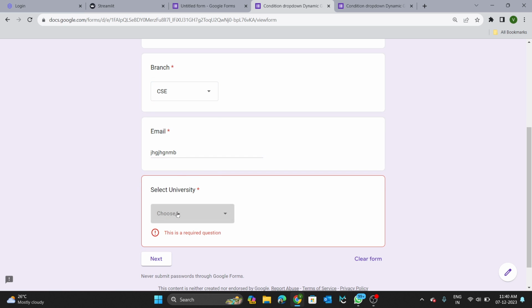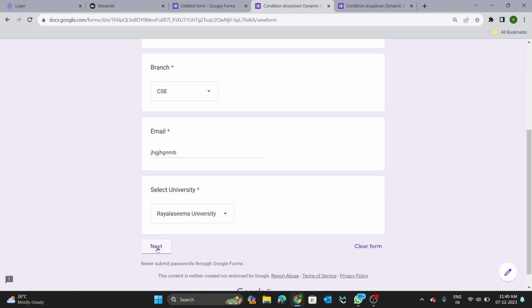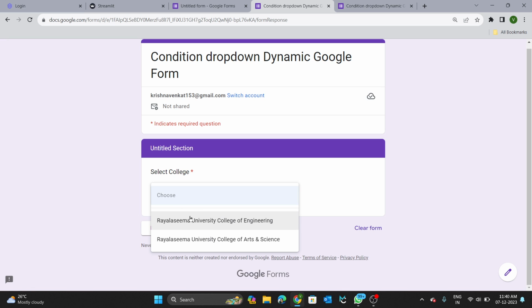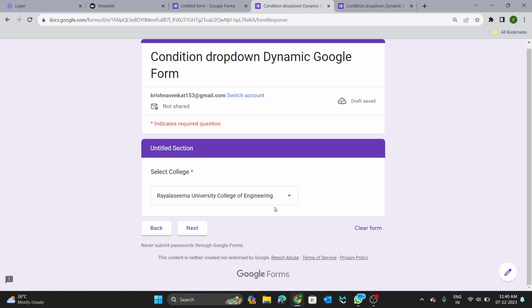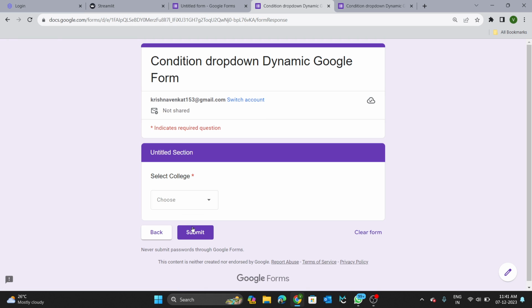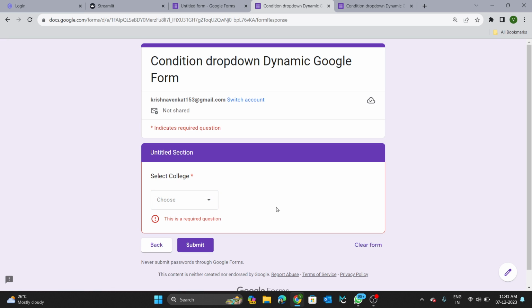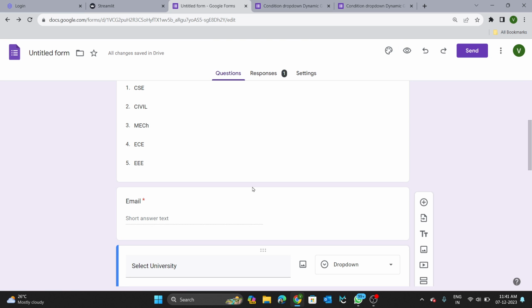If I select Rayalaseema University, of course, it will go to the specific section where we can explore Rayalaseema University College of Engineering, the specific colleges that come under Rayalaseema University. But when I click on that specific college, I'm not able to submit the form directly. There will be another option like next. Then it will redirect to another section which we have created, with specific colleges related to JNTUA. To overcome this problem, we need to make a few changes.